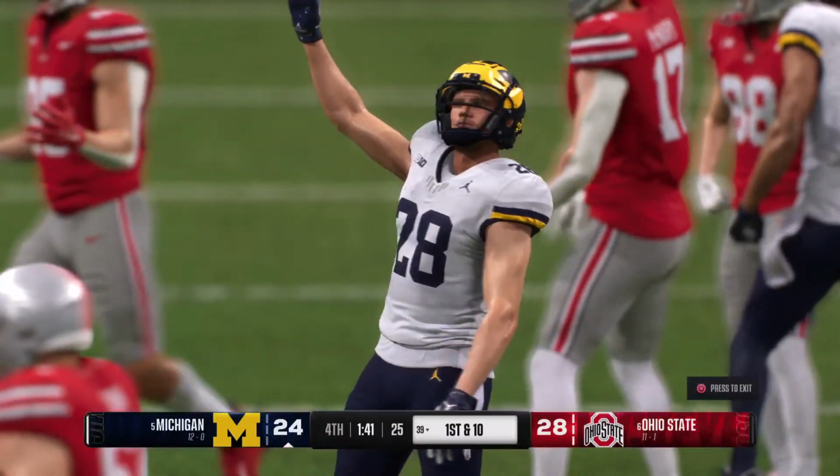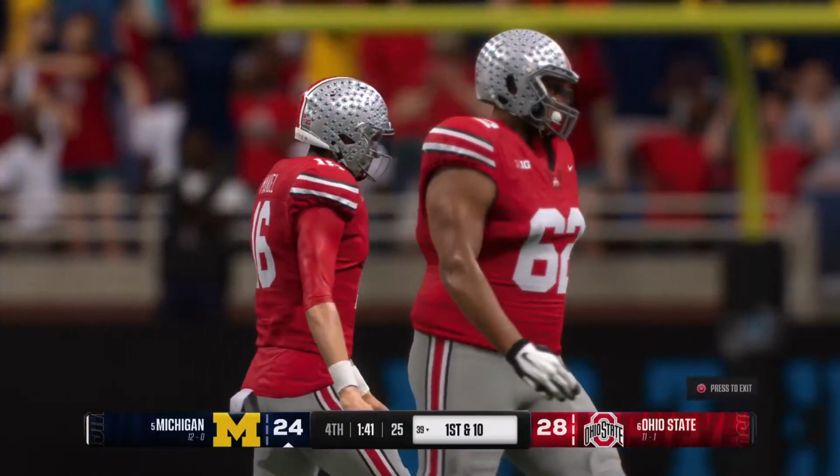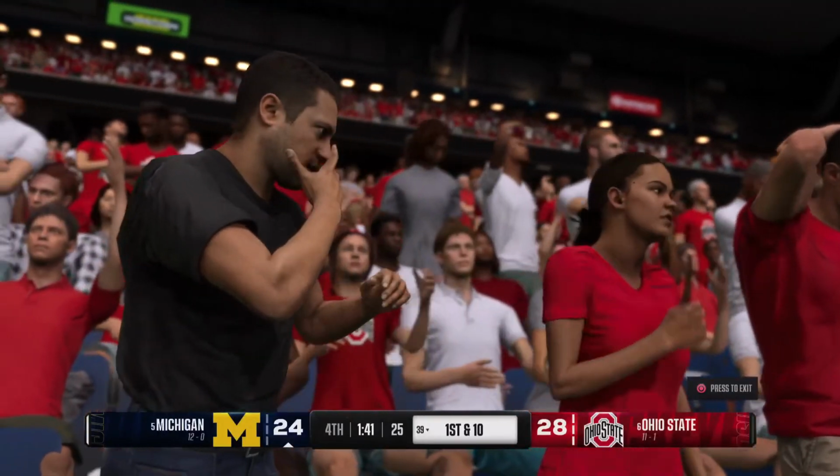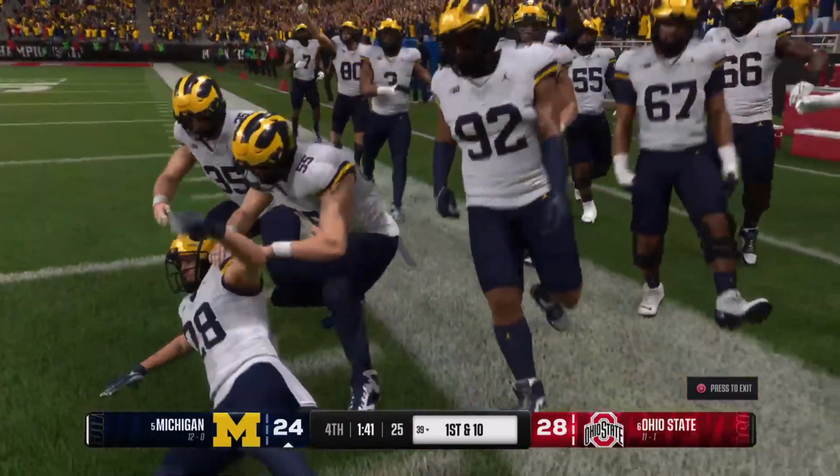Oh, my gosh. This defense got exactly what they needed. An interception at the right time to get the ball back to their own quarterback and offense to go down and potentially win this game.